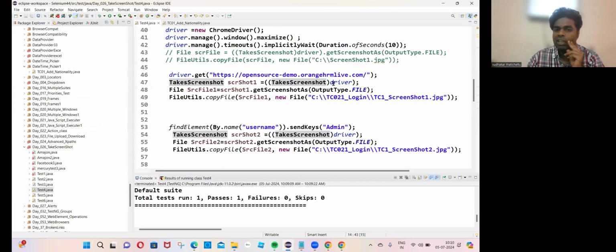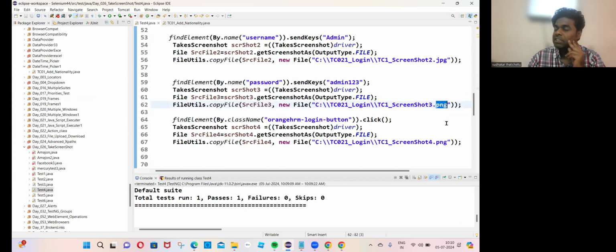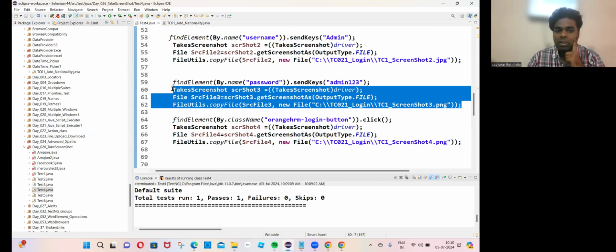TakesScreenshot screenshot is equal to TakesScreenshot of driver. File srcFile is equal to screenshot.getScreenshotAs(OutputType.FILE). By using this, we are converting the object to file format. And at line number 3, for the file we are giving the extension .jpg. You can also give the extension as .png. Interviewers ask how to take a snapshot, so you have to write these 3 lines of code.